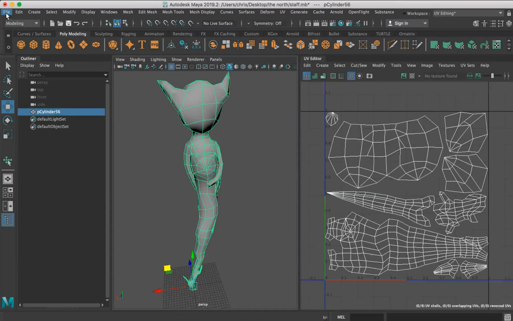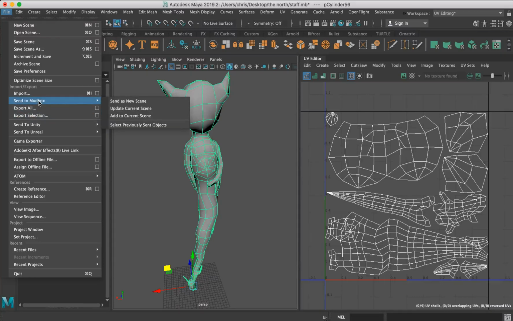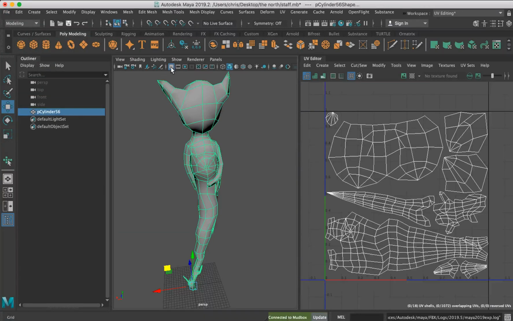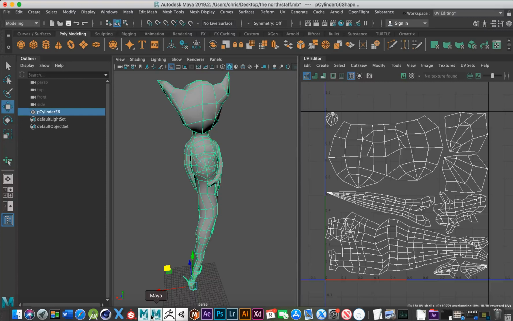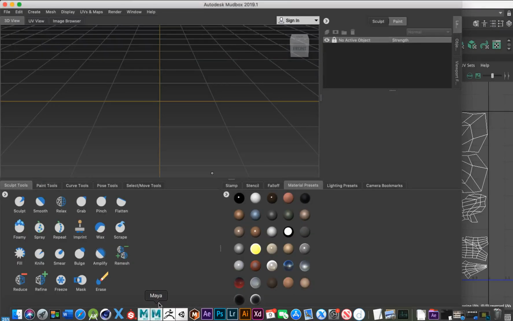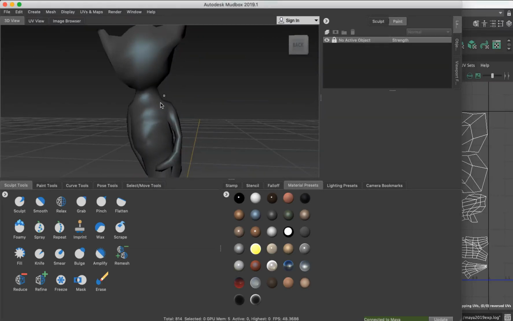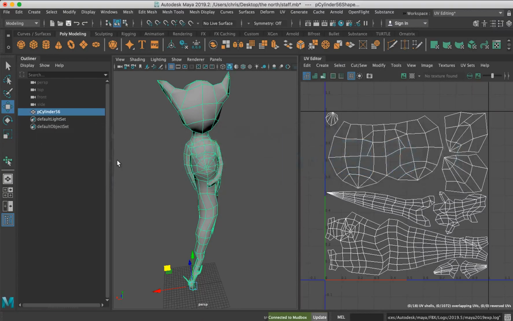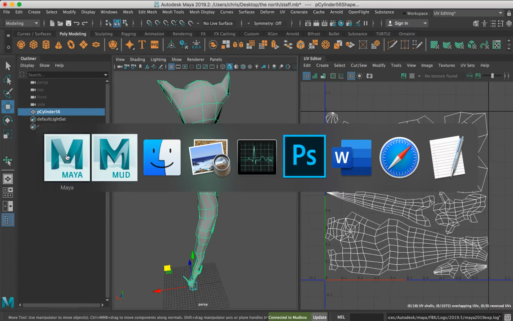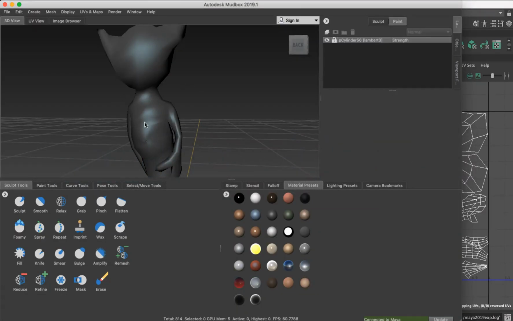For all the cool kids that do have that setup, you literally go Send to Mudbox, Send as New Scene, and Maya and Mudbox start talking to one another, pretending they care for each other, and there you go. You've got a link between Maya and Mudbox. You can see that they're connected, and if you fire up Maya, you can see they're connected to Mudbox. So it's really, really useful. Any changes that we make here, we can instantly send back using this update button to ping the data back and forth between the two bits of software.